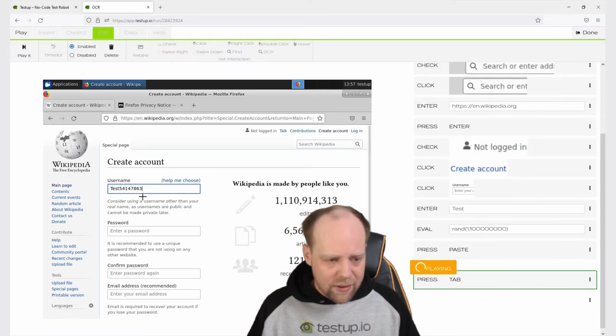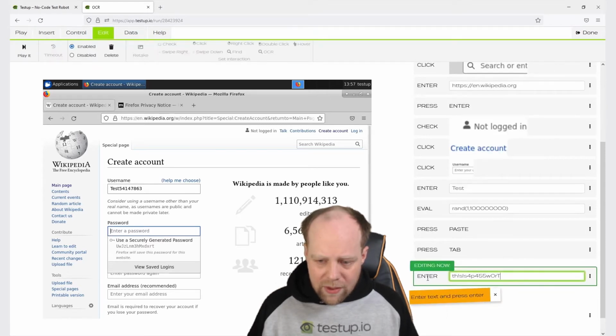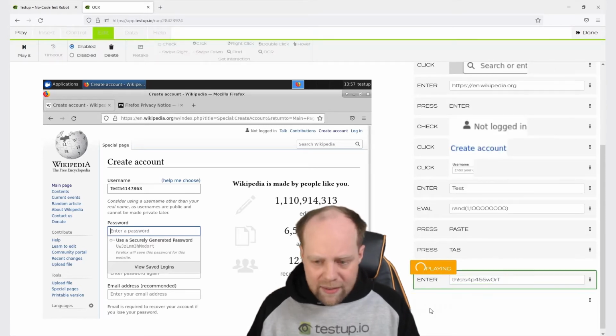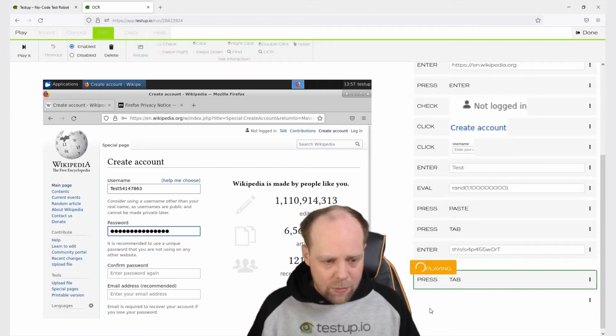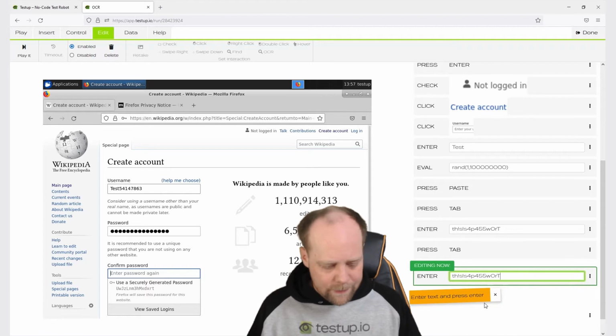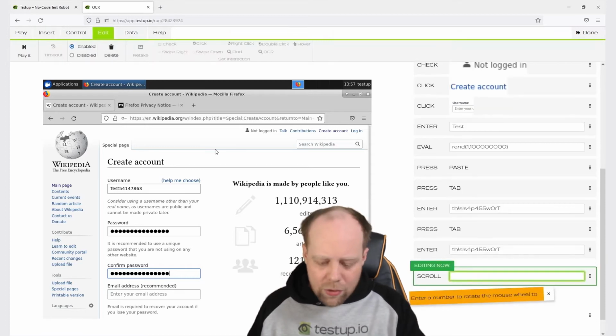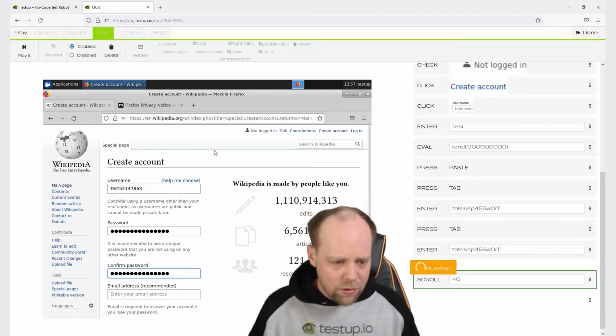Next thing, I'm going to hit the tabulator button and enter a password. And let's enter a password that obeys the security guidelines that we have here. Hit the tabulator again and confirm the password. As a next step, the email address is recommended, so I'm not going to fill it out. I'm simply going to scroll to the bottom. Let's scroll further down. That should be enough to get to the bottom. And let's wait for it to perform.